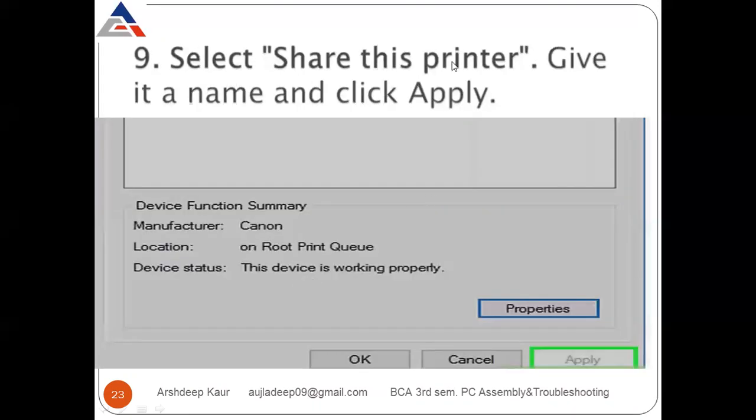Select share this printer, give it a name and click apply. So this is about the device function summary. Manufacturer Canon, location on route print queue, device status means this device is working properly. Okay, then click on apply.